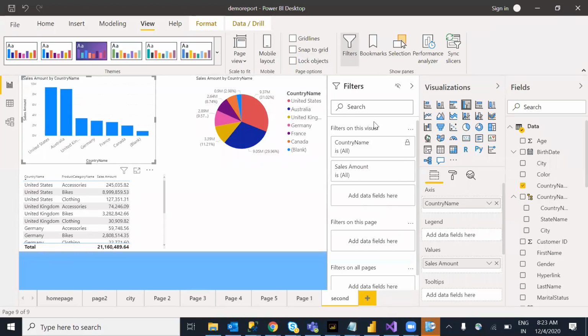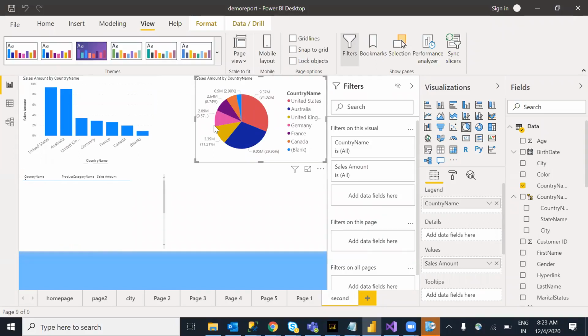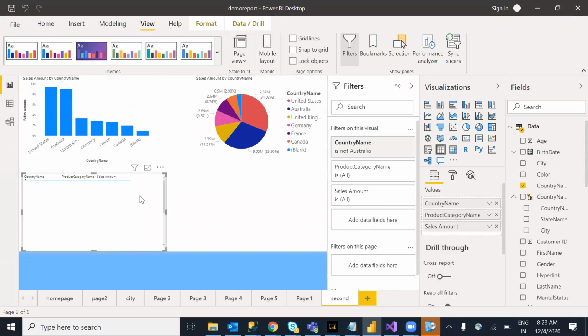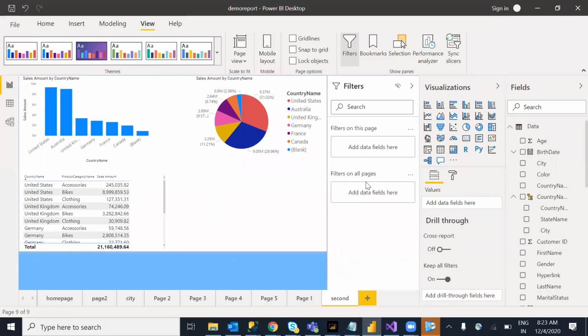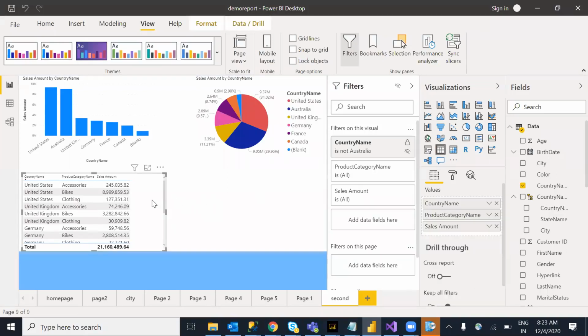Everywhere we have this. If I select this, here I have country, states, all the things. Here I don't want Australia, so I want to lock it or hide it. If we click at the page level, as of now I don't have any filters. If we go to the visual level, whatever fields we have added, all the fields will come like this. So we can hide or unhide, and if you want to apply filters, we can lock, unlock, unhide, all the things.